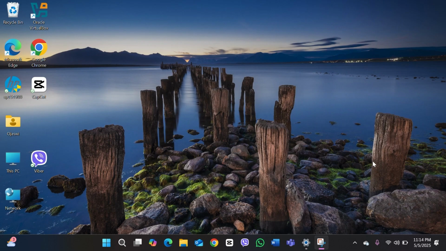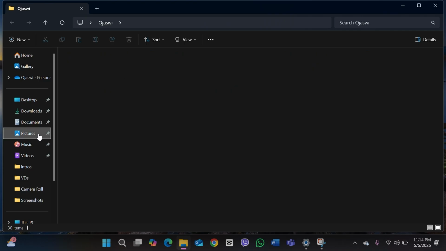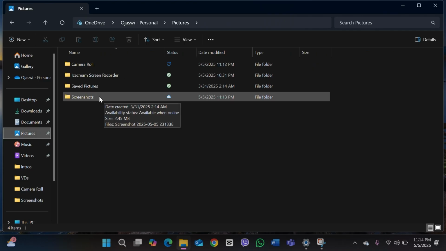So in order to see the screenshot that I took just now, you have to now go to your files, for which you have to double click on your folder. Here you can see this is my folder. And after double clicking on it, here you can see this will open. And on the left side here, you can see the option of pictures right here. Click on it. And then here you will be able to see the option of screenshots. You can click on it in order to open it.